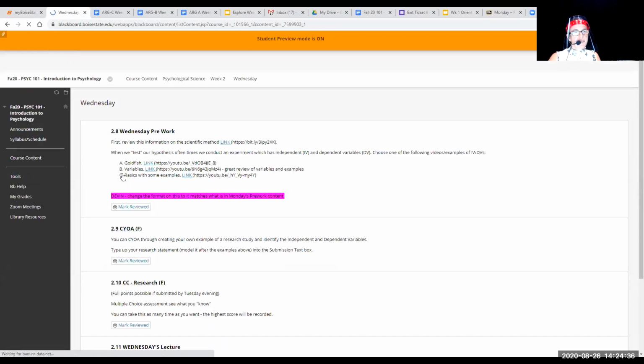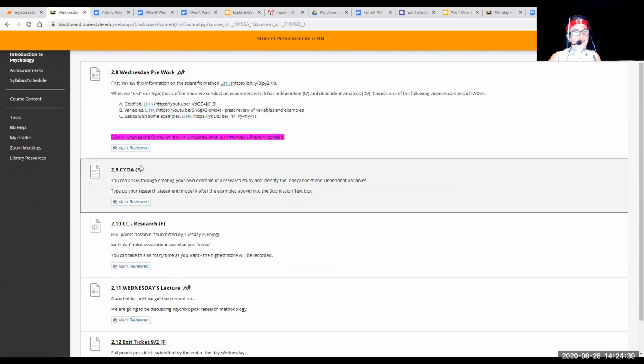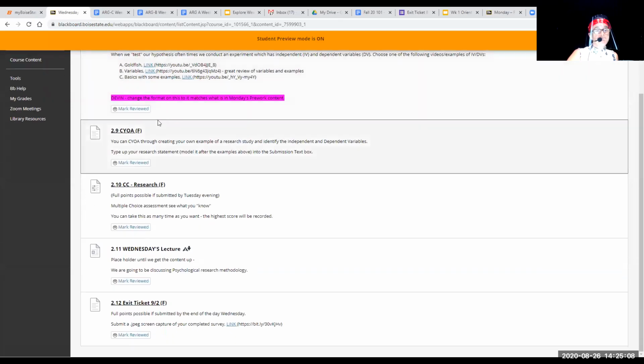And then on Wednesday, the choose your own adventure for this Wednesday, you can choose your own adventure through creating your own example of a research study and identifying the independent and dependent variables. Those are examples that we do up here. That's some of the pre-work. Type up your research statement and model it after the examples above. So your choose your own adventure for this coming week is to create a research study example. Since it's pre-work for Wednesday, all of this needs to be completed by Tuesday night. Awesome.